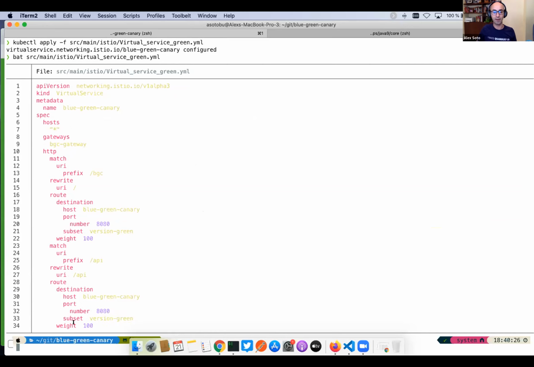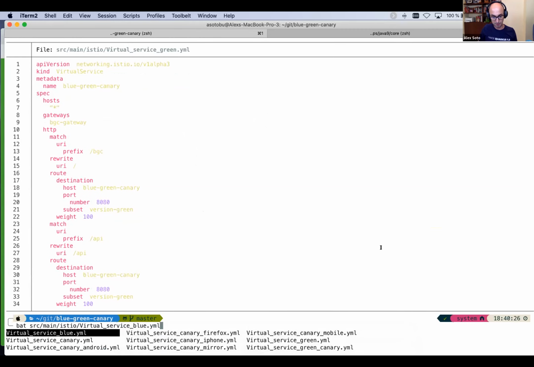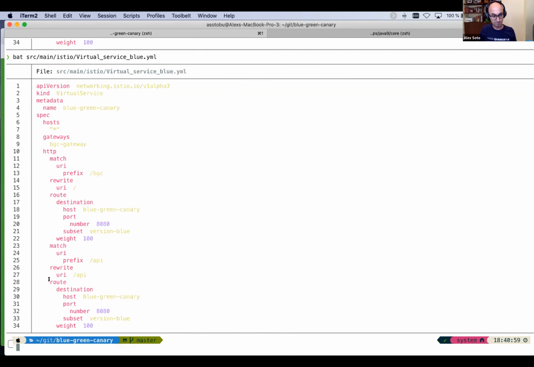Notice that I'm seeing weight 100. It means that 100% of the traffic goes to green. You can think that, of course, it's exactly the same thing when I want to go, for example, to blue. Go to blue, it's exactly the same. And the route version is saying, send all the traffic to the version blue. No redeployments. I'm not redeploying anything. Always it's the same pods, but I'm just changing the route rules.